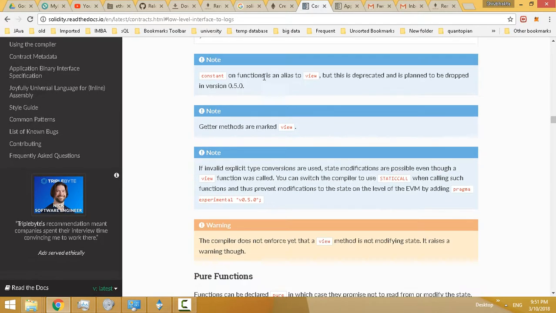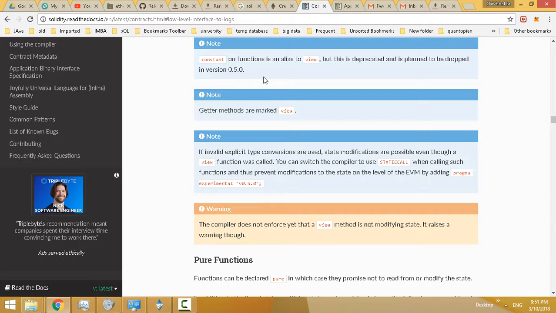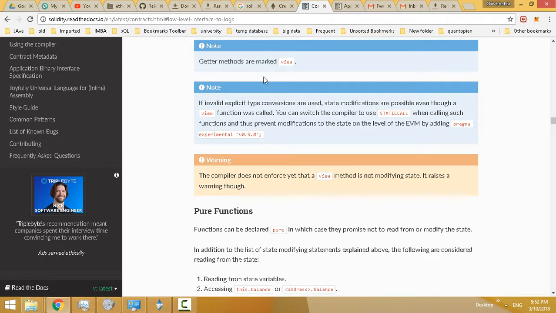Getter methods are marked view. Invalid explicit type conversions are used. State modifications are possible even though a view function was called. You can switch the compiler to use STATICCALL when calling such functions and thus prevent modifications to the state on the level of the EVM by adding pragma experimental "v0.5.0". The compiler does not enforce that a view method is not modifying state. It raises a warning.